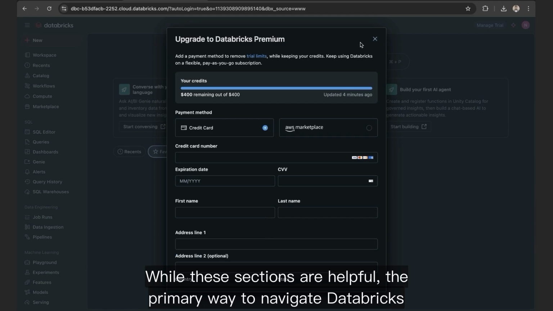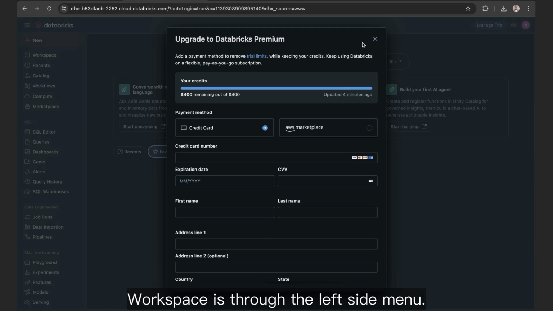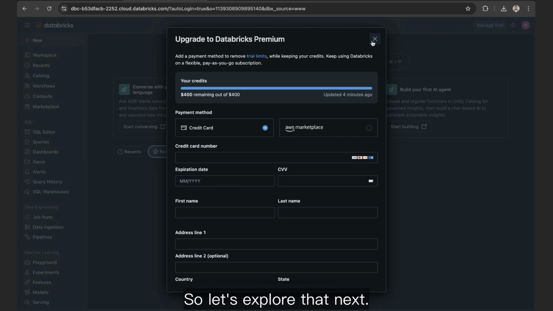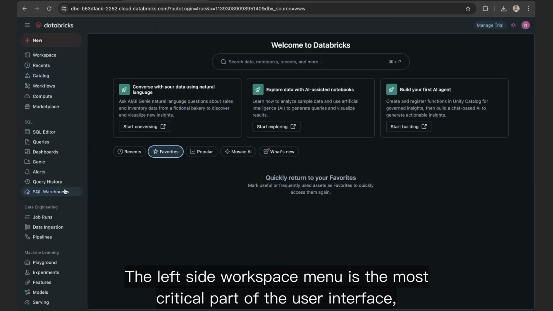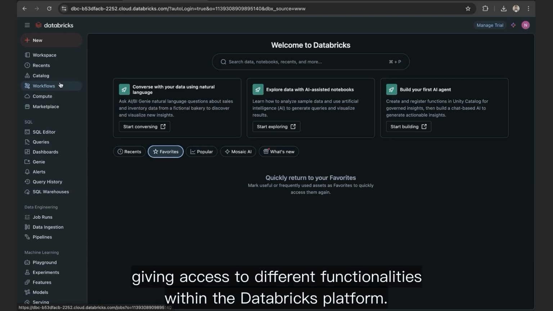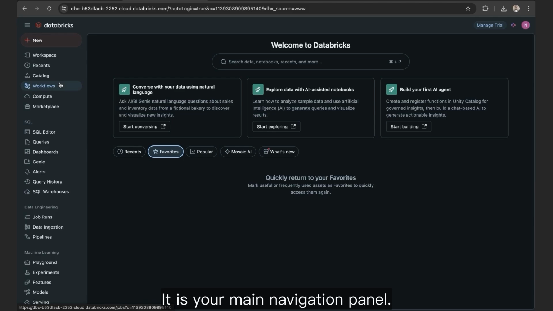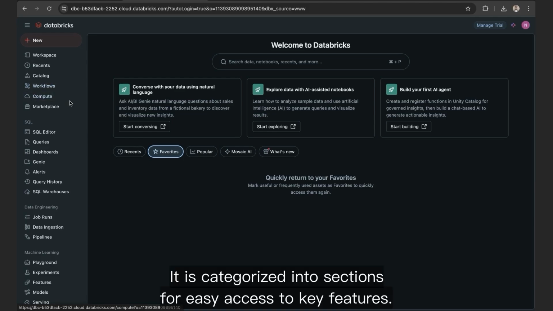While these sections are helpful, the primary way to navigate Databricks Workspace is through the left side menu. So let's explore that next. The left side workspace menu is the most critical part of the user interface, giving access to different functionalities within the Databricks platform. It is your main navigation panel. It is categorized into sections for easy access to key features.